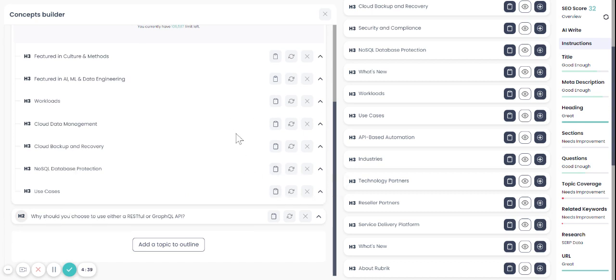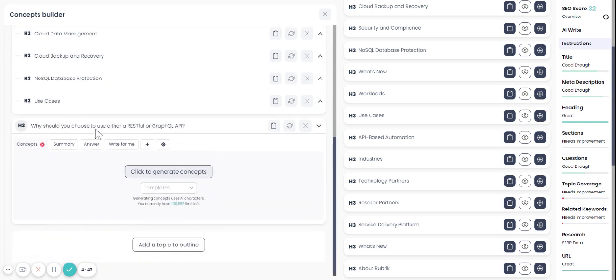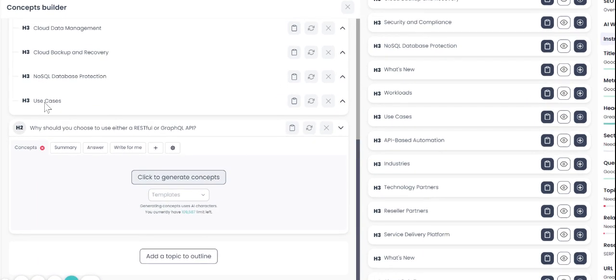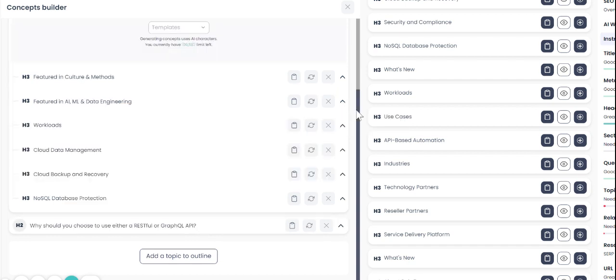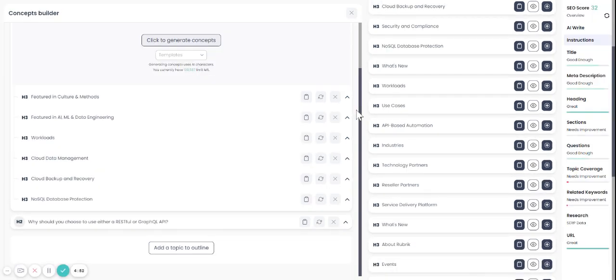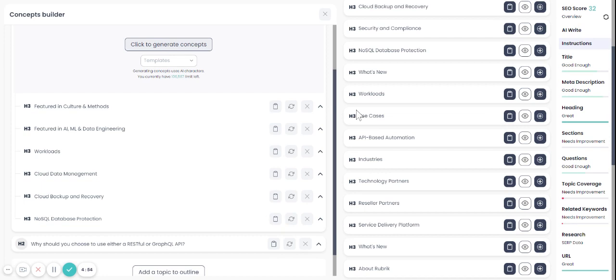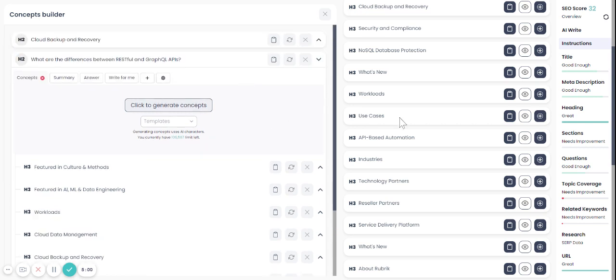Okay. All right. So use cases is more like why you should choose one or the other. So let's move this in here actually. Okay, let me just press Control P so you guys can actually see the screen a little better. Okay, so now we've started creating some outlines here.